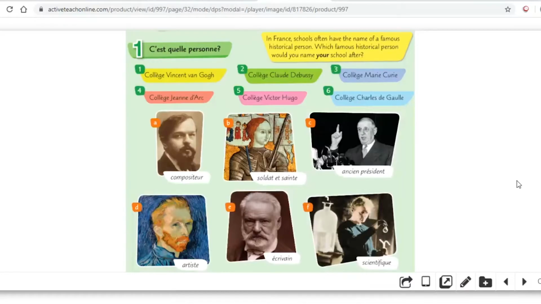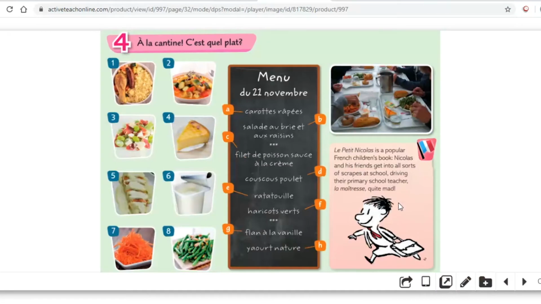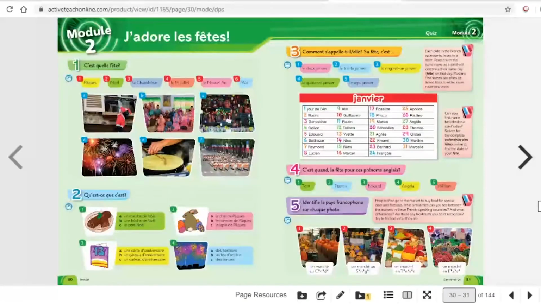And for example, we've got a task on the fact that French schools are often named after famous people. So pupils try to recognise which famous person is which, and it gives you the chance to talk about what these famous people have done. There's also a task about the school canteen menu, so pupils can match the tasty dishes to the names of the dishes. Here's another example of a quiz spread.